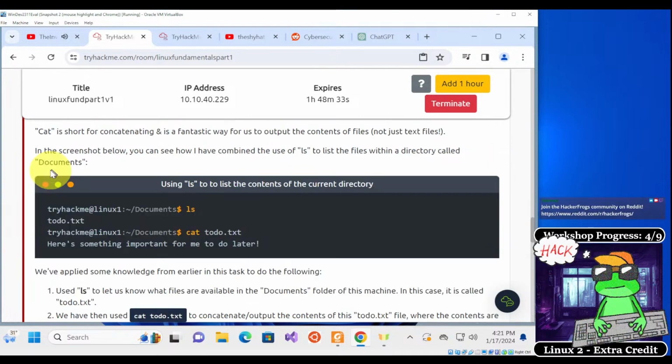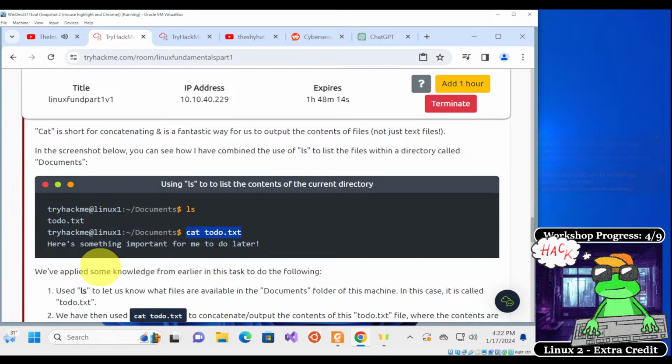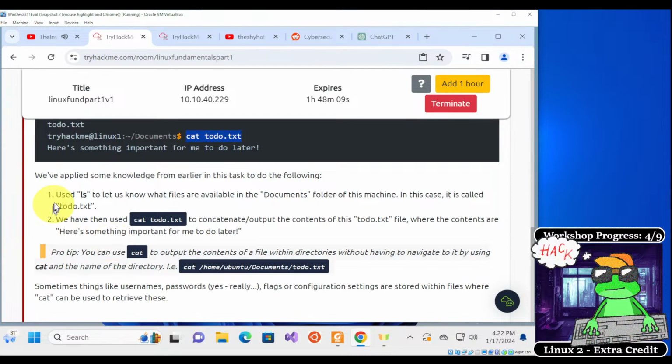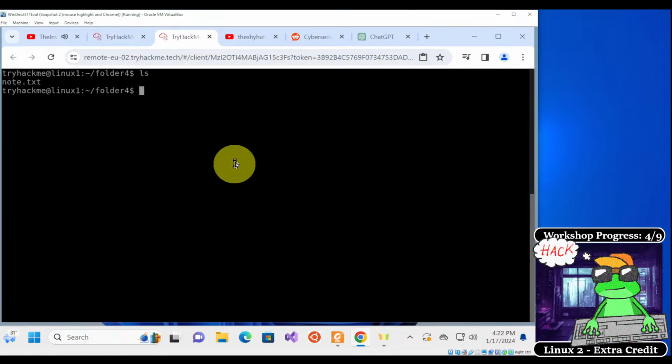In the screenshot below, you can see that I've combined the use of ls to list the files within a directory called documents. In the terminal here, they use ls to see that there's a todo.txt file in here, and then they use the command cat todo.txt, and it says here's something important for me to do later. Basically what we need to know is that we can use the cat command to read files that are in the directory.